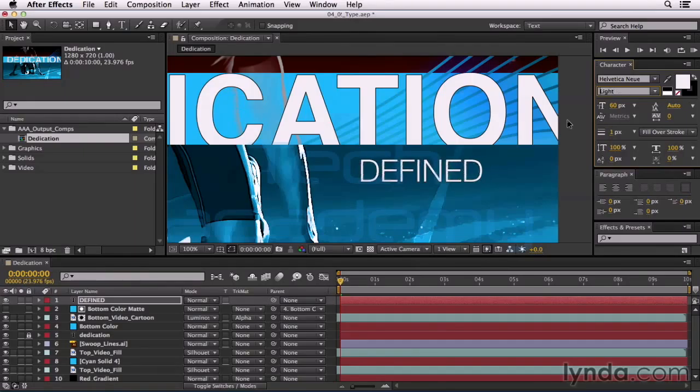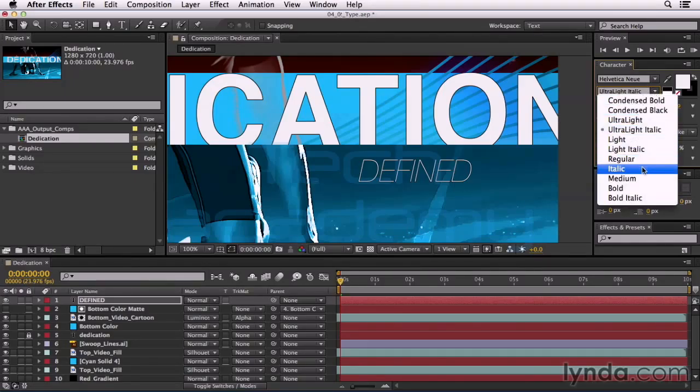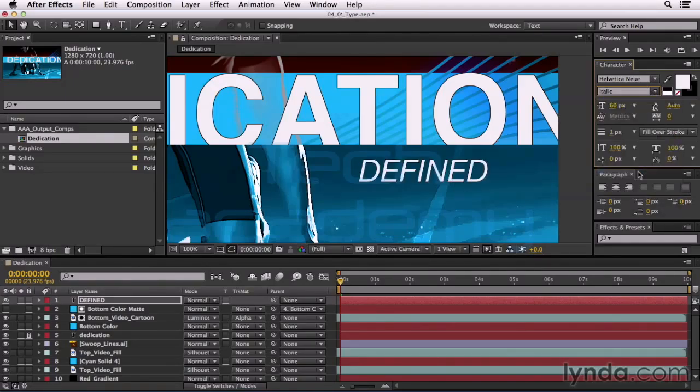One thing that I do recommend, if you are setting type for use in video, you don't want to use a really thin typeface because sometimes that'll break up when the video is compressed, especially if it's going to the web or to standard definition. So I'm not going to choose ultralight italic. I'm going to leave mine set to just italic. Even that is a little questionable as to how clean it's going to reproduce, but for now, I think this kind of works. So that's creating point type.